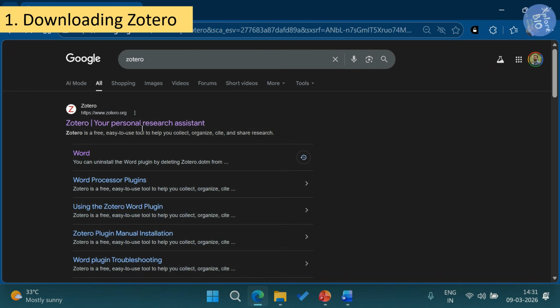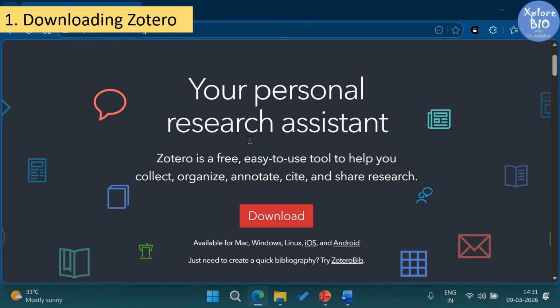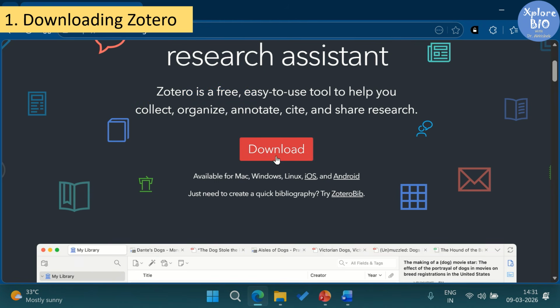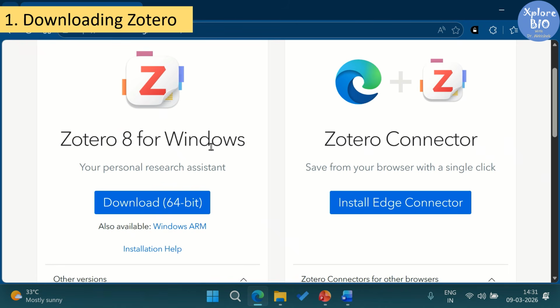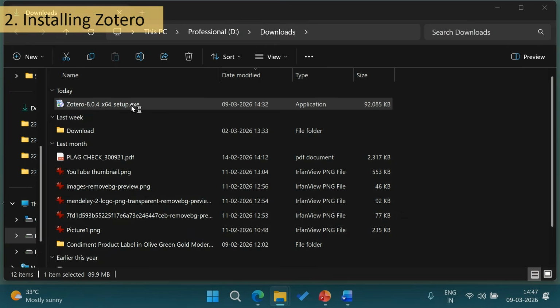Click on the official website zotero.org. It is a free tool that collects, organizes, cites, and even shares references. Zotero is available for multiple platforms like Windows, Mac, and Android. And it has automatically detected that I am using Windows and suggested the best version for it. Let's download Zotero and proceed with the installation of Zotero.